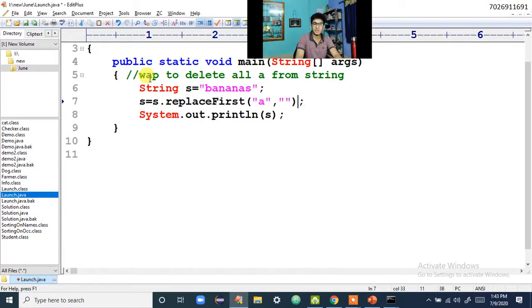Now before deleting, let's try something like this. I'll tell replace the first A, only the first A, not all the A's, with X. Let's see what will happen. Now what's the question? Write a program to replace the first occurrence of A to X. Okay, so this is the question.